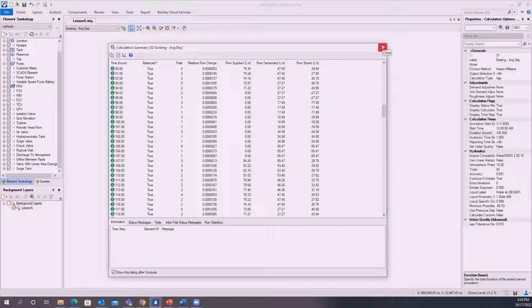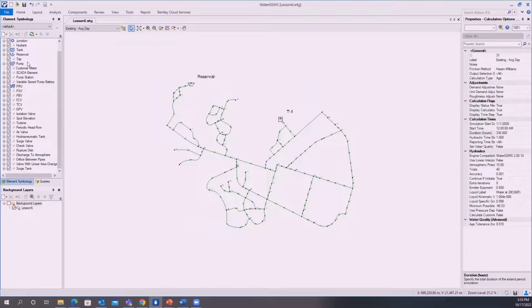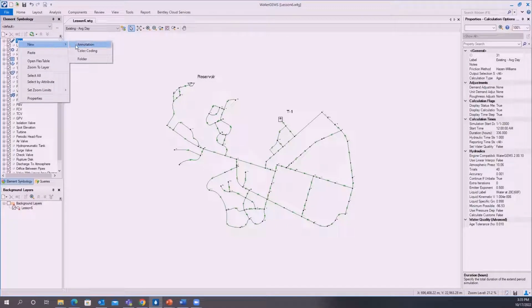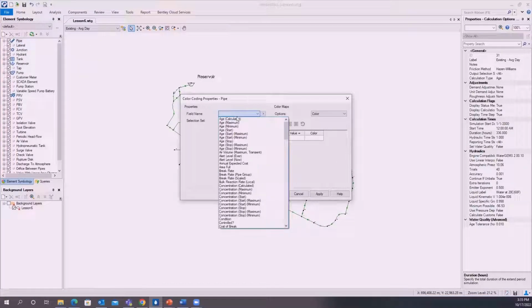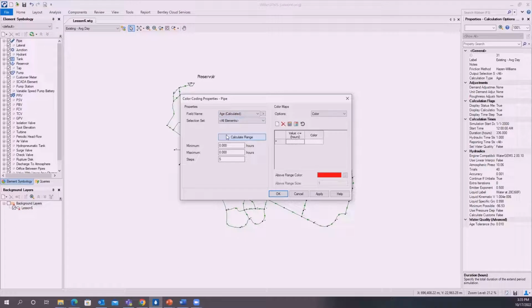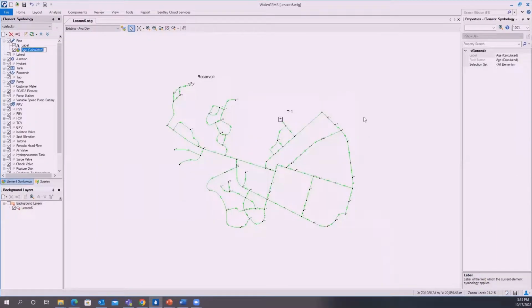Now we have to do color coding to identify the water age in the pipes. For that, in the symbology option, right click on pipe here, then new and color coding. Set the field name as age calculated, the calculation range as full range, and click this initialize button. Now apply and okay. As we can see, there are changes within my distribution network.